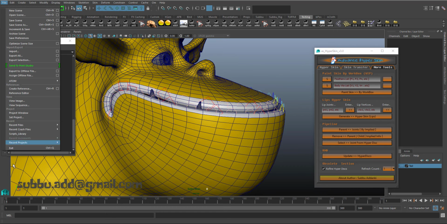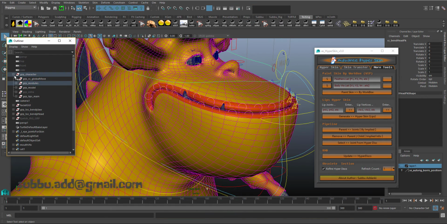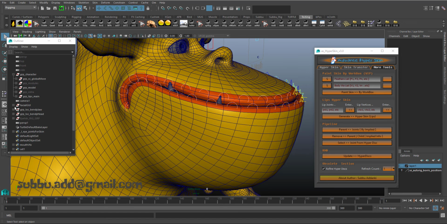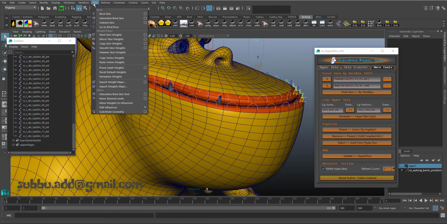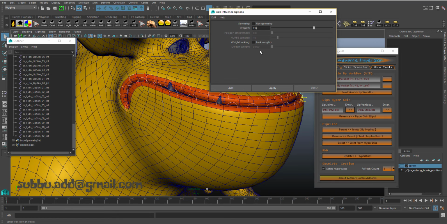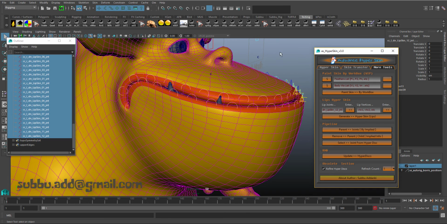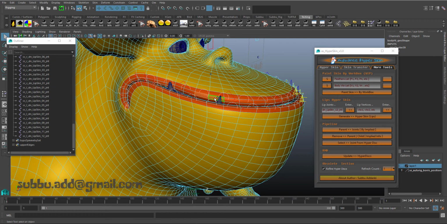Let's open another file. In this case, joints are skinned. The joints are already skinned to it, and these influences were added using lock weights, but still they are not painted. So let us see how it works. Select all the skin joints and enter here. To select vertices for this area, select any of these, grow selection.